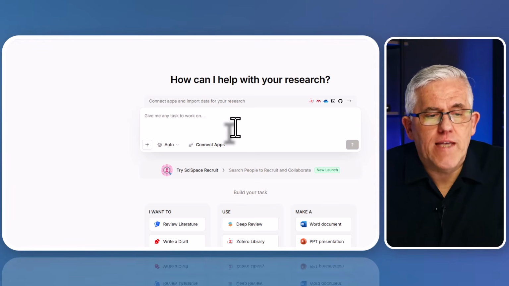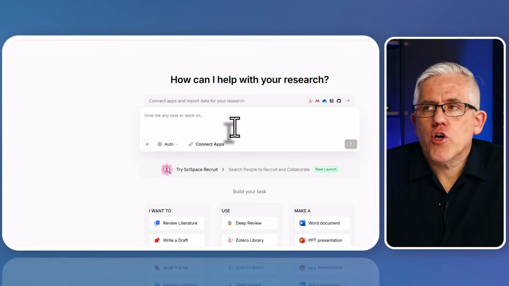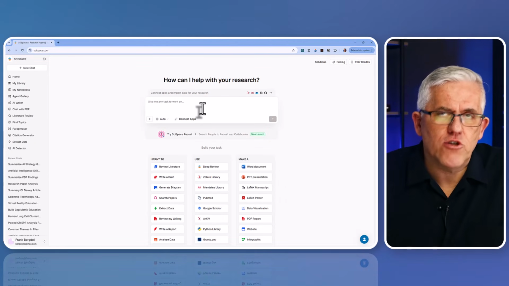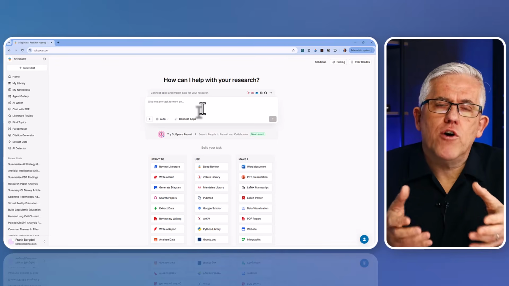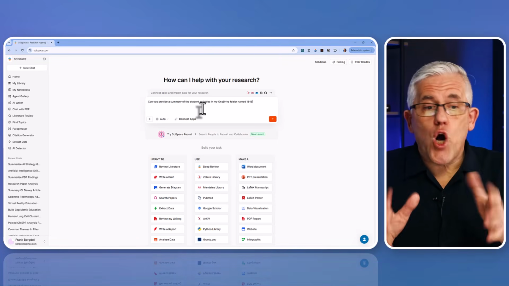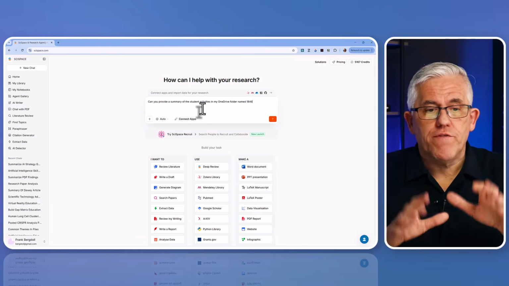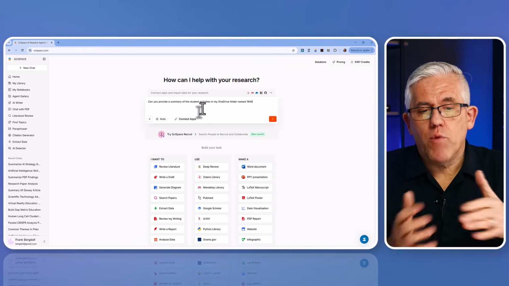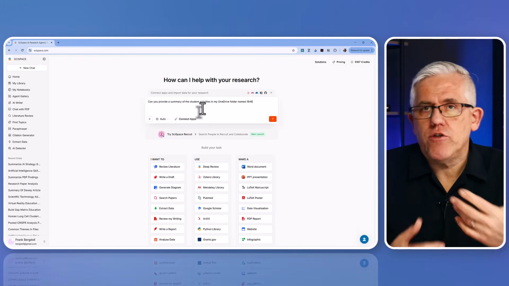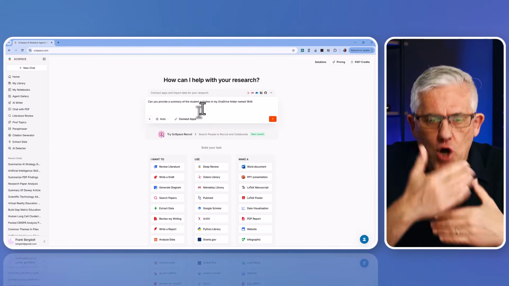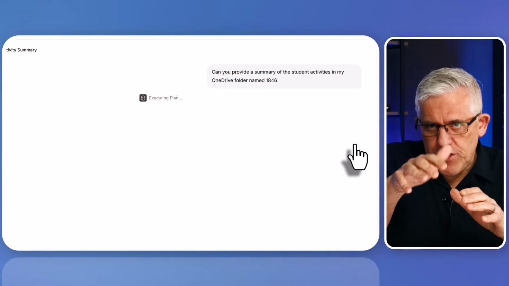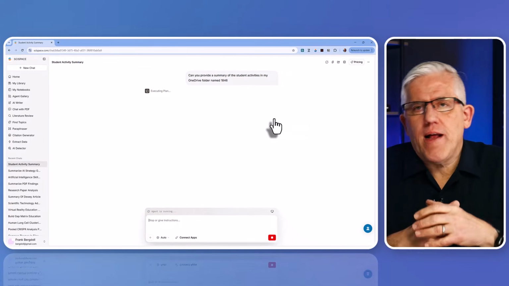So let's say, for example, I have a OneDrive folder called 1846, which I know I have. It's a course that I teach or used to teach, and maybe I want to look at some of the student activities that are in that folder. So I've gone in and I've said, can you provide a summary of the student activities in my OneDrive folder named 1846? Of course, this could be any research question if I have documents, PDFs in there, but let's go and see how SciSpace can reach into my OneDrive folder in order to get this material.